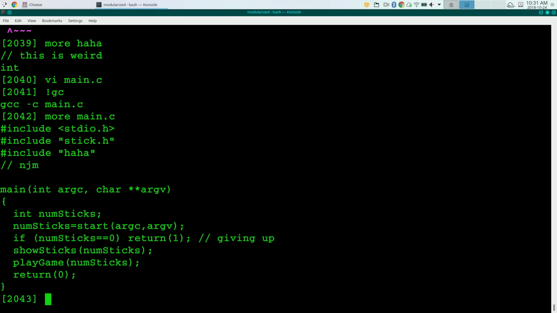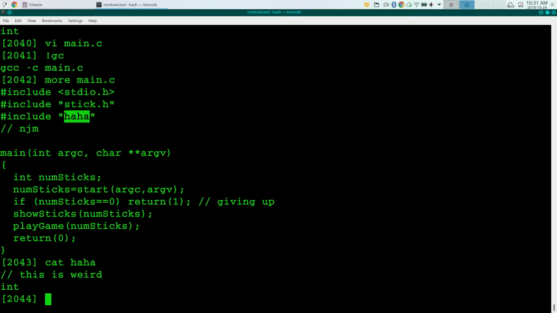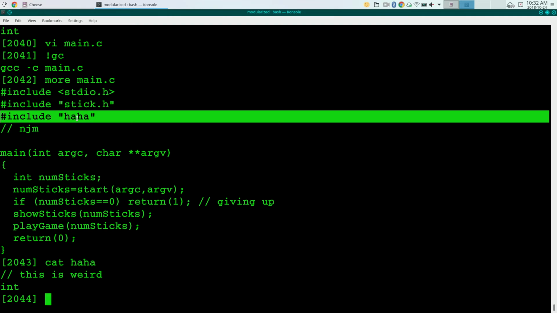Right, you don't want to do this. This is just a pathological example, right? I'm including this file haha, which contains a comment and then the single word int. And so it thinks right here I typed the word int, followed by main, followed by the arguments to main, and it thinks I'm declaring main as a function that returns an int, which is what it expects, right? So it's nothing other than just a file, and whatever's in that file basically appears at this location.